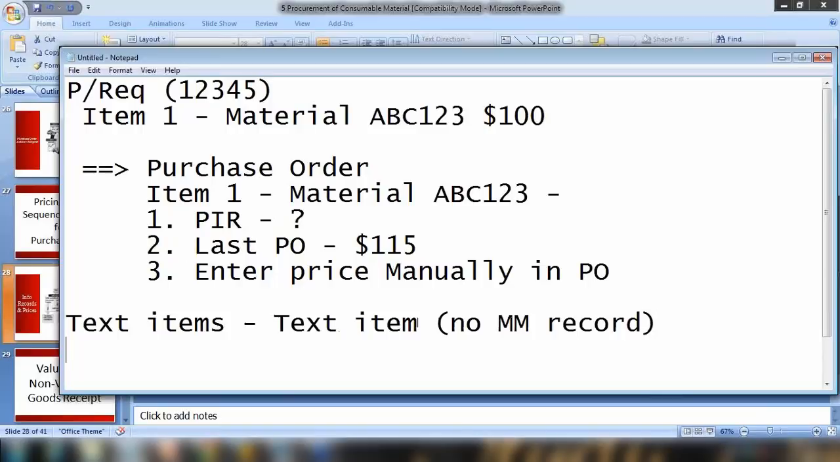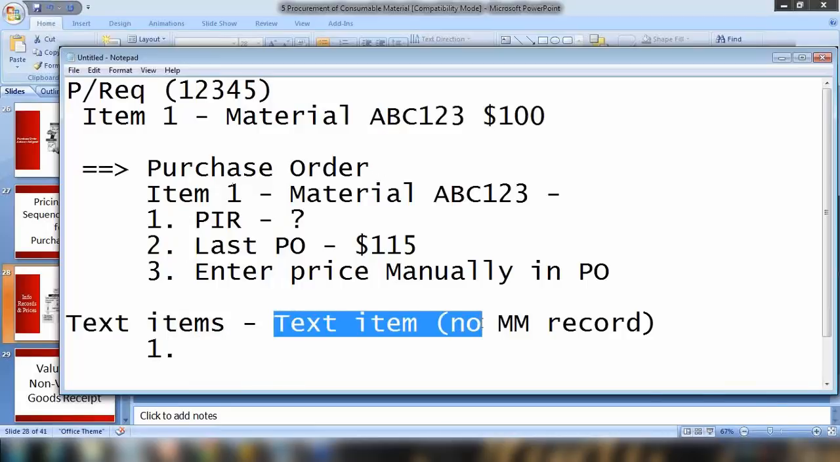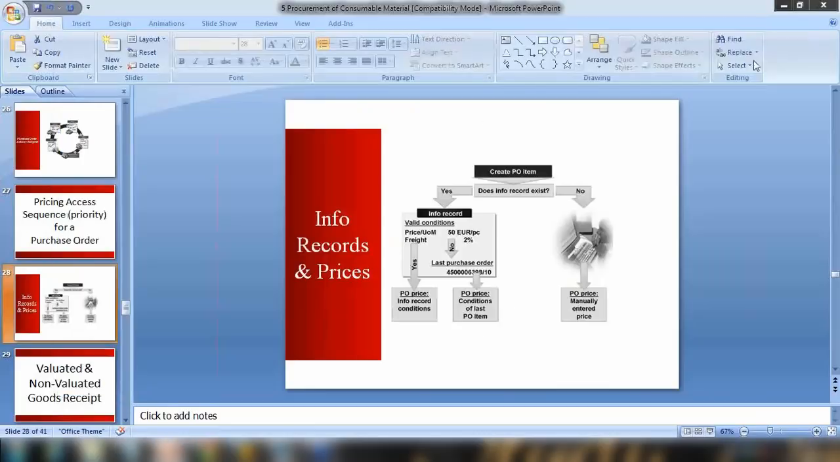In that case this is fine. The system will copy that $100 here only when it is a text item. Otherwise, if you have a material master record, this will not be considered. So this is only considered in the case of text items or consumable products. Okay, that's the access sequence.